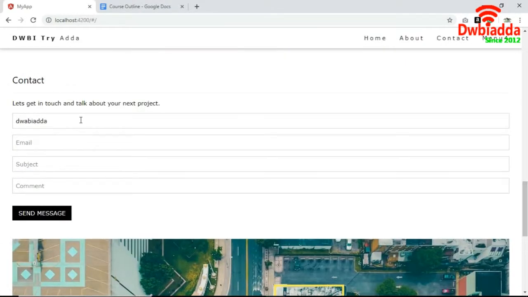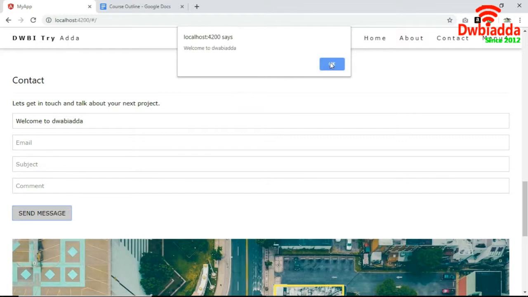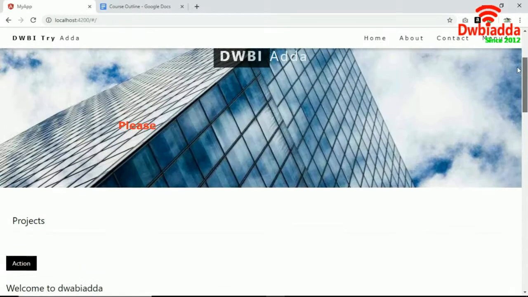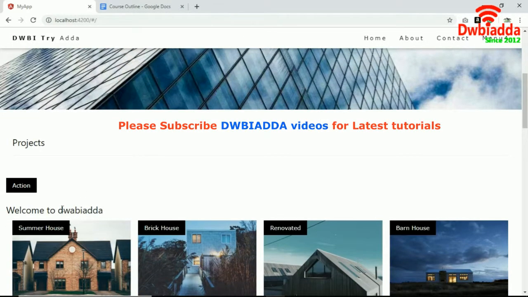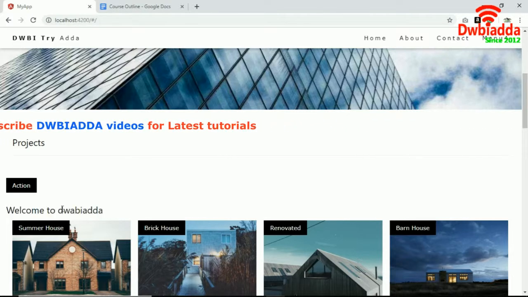If I write here welcome to DWBIADDA, press send message, the value of this text will change. You see, this is called input, output, event and data binding, and this is a real-time binding.